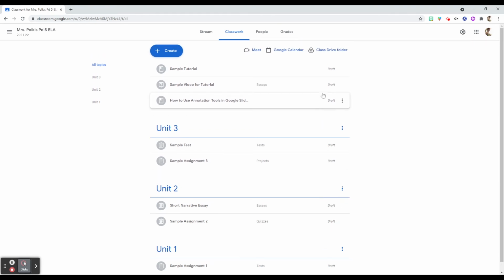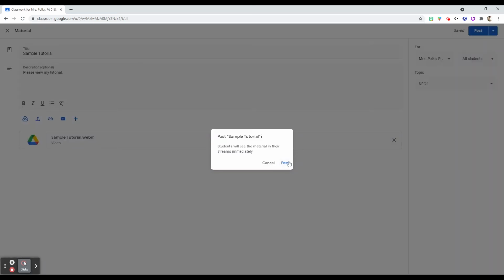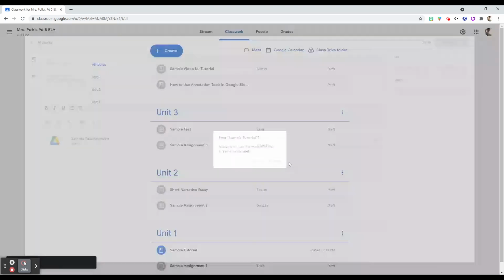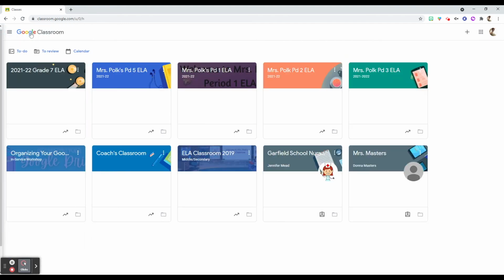So when I am ready to administer that assignment, I can hit the snowman next to that particular assignment, hit edit. I can change the title, the materials, update the description, and when I'm ready to post it, I can select a new topic, and then when it's ready to go, I can post it, and then it will now be live.